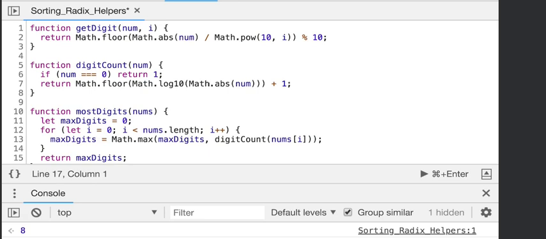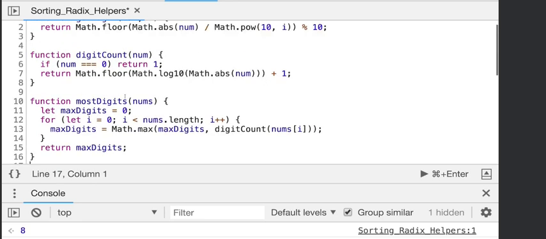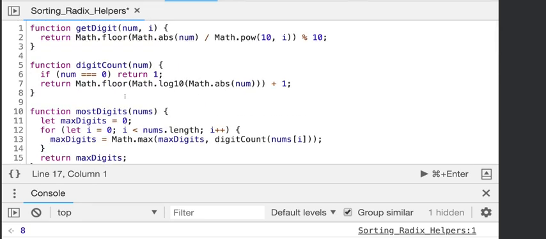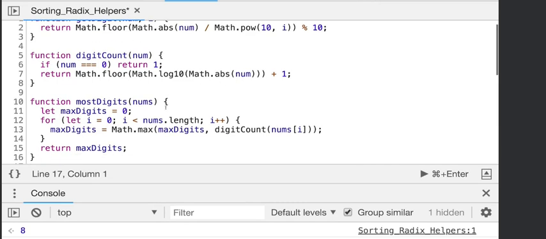Okay, so these are the helpers we need, and now we can actually implement, in the next video, we can implement our radix sort using these. And the logic isn't that bad once we have these done. You don't have to worry about recursion or any sort of crazy logic. You basically just loop over and split things into buckets and then join them together and do that X number of times, where X is the number with the most digits.